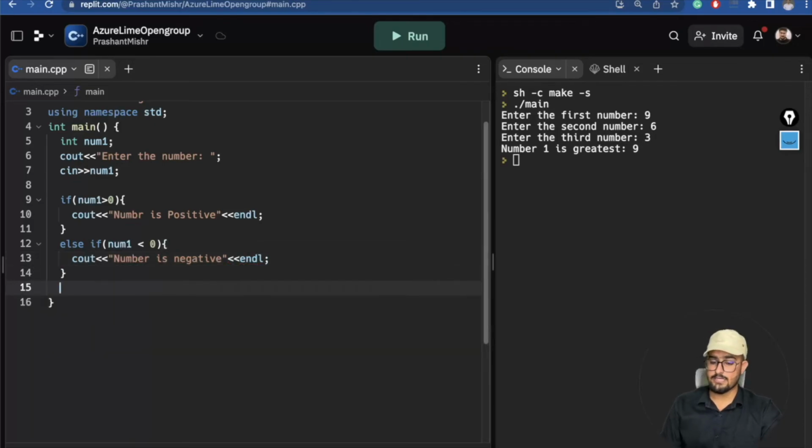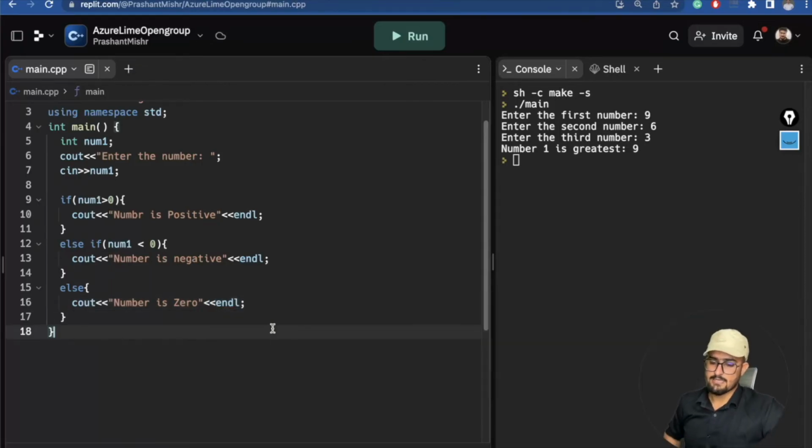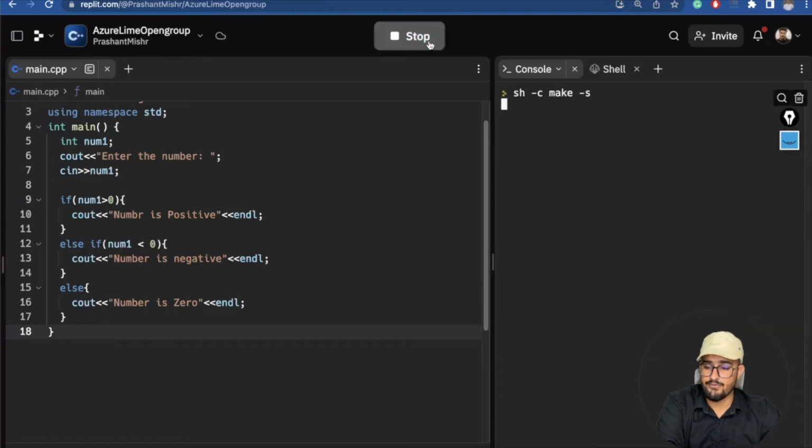If it is not positive, not negative, it will be 0. So we can have a printout that the number is 0. Okay, and we can again have endl. So this is how we approach our problem, and this is how we solve our problem of positive, negative and 0.